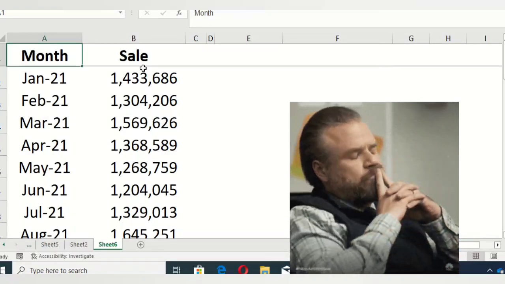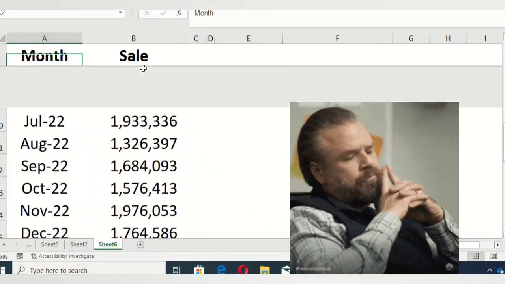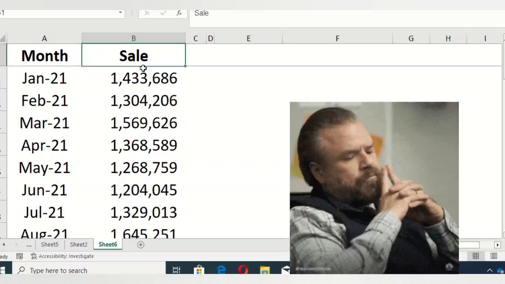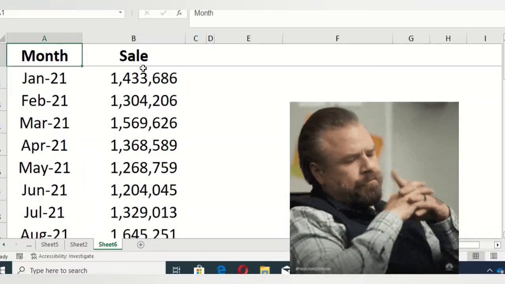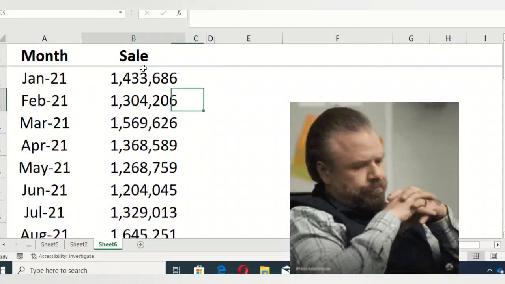I was given this data. This is the month column and this is the sale column, and I was told to find the month which has the maximum sale amount from here. So let's do it.